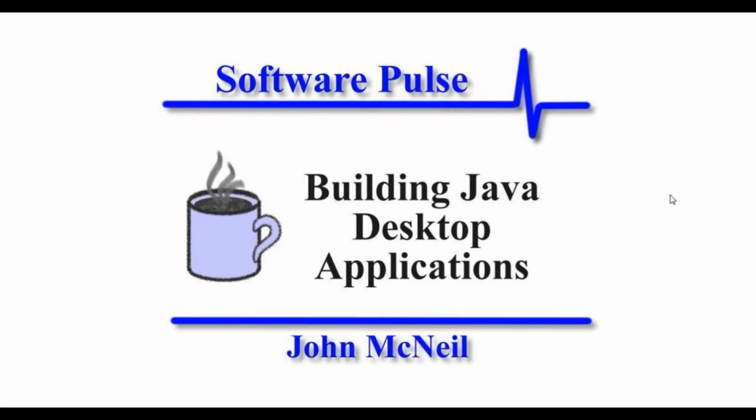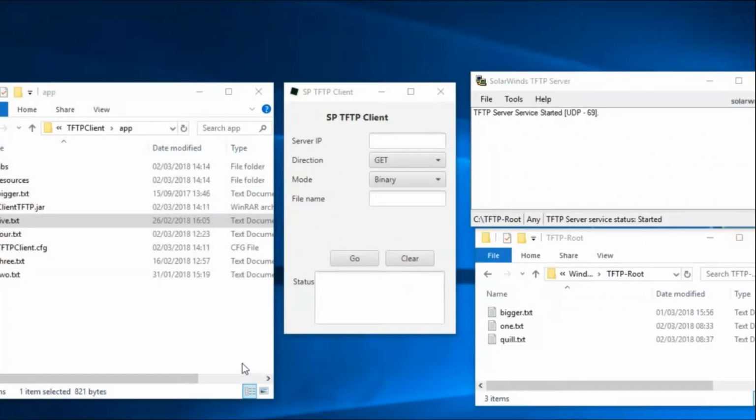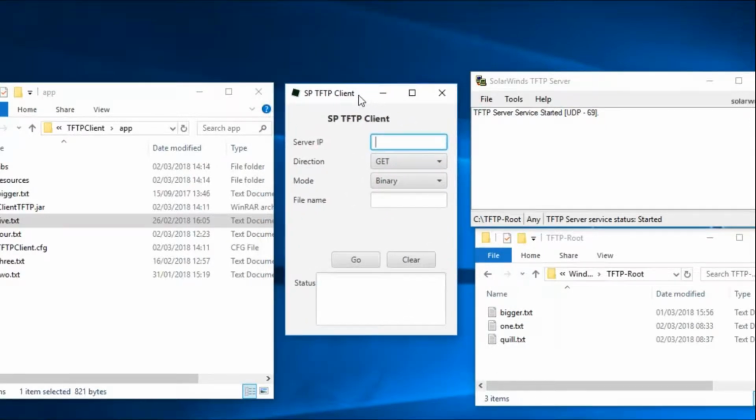Welcome to an Intro to JavaFX, building a Trivial FTP Client. And today we're going to take a look at building an application using JavaFX. This application you can see moving here. And what this is, it's actually a trivial file transfer protocol client interface.